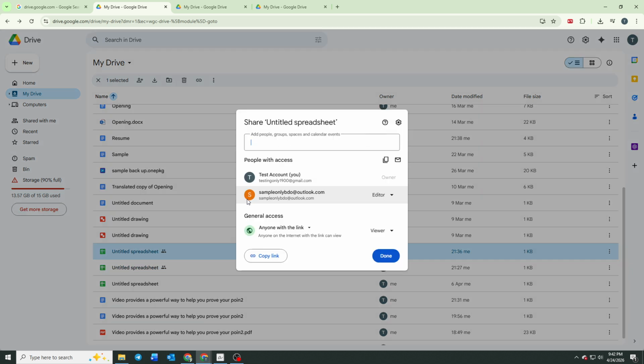Inside this window, you'll see the list of people you've shared the file with, along with their current roles. These roles typically include viewer, commenter, or editor, depending on the level of access granted. You can quickly review these roles to understand who can edit or only view the file.